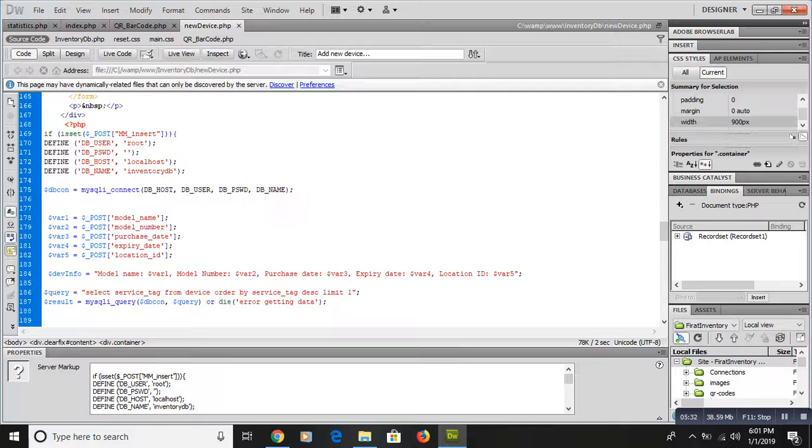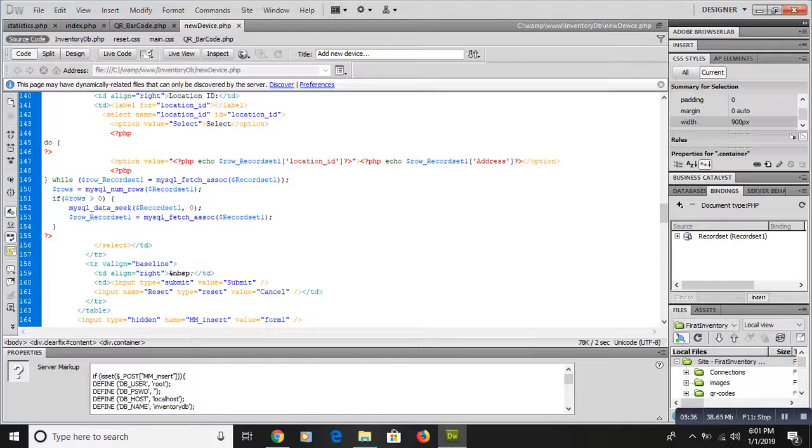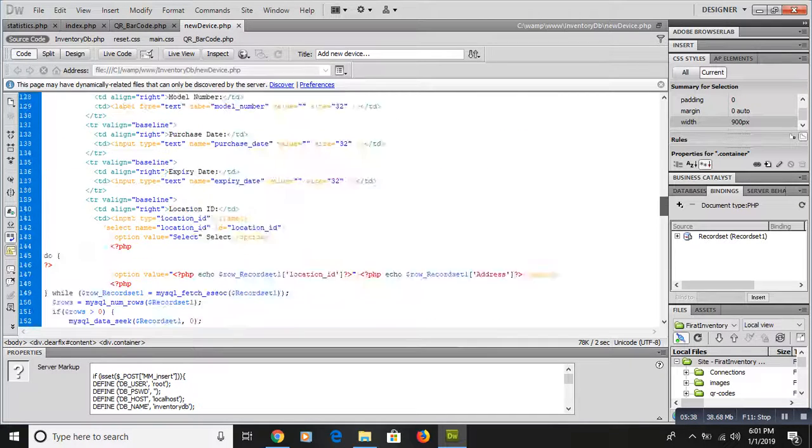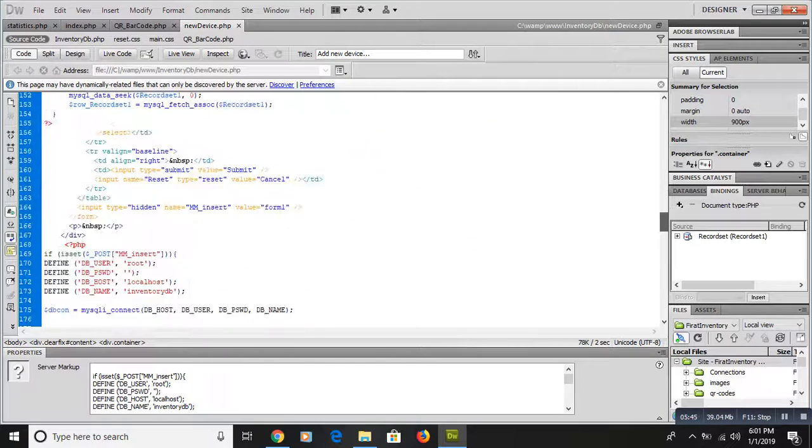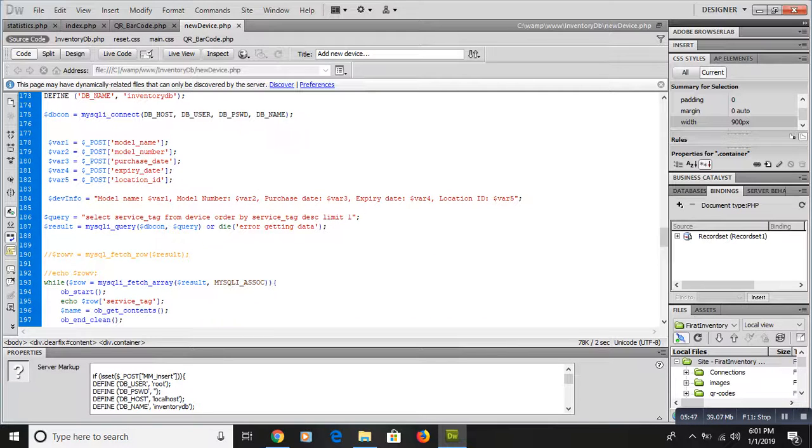After they have been posted, then I assign the posted value into 5 different variables. As you can see, the variables hold all the values. Then the next thing is another variable, which we actually name device information. It holds the value of all these variables.